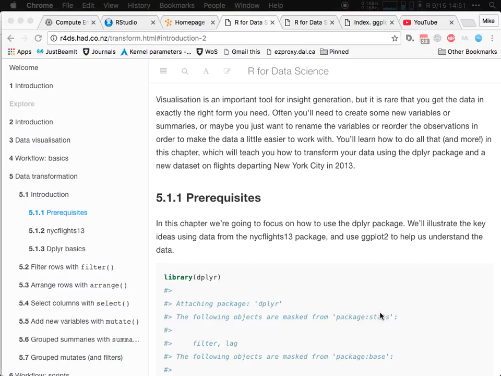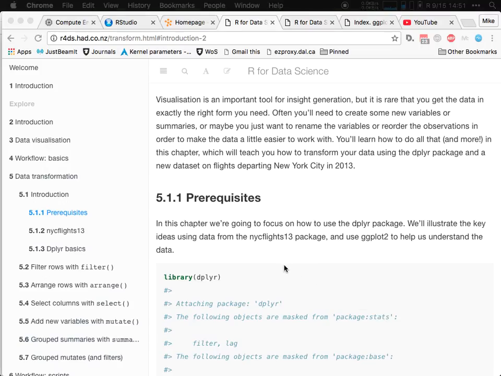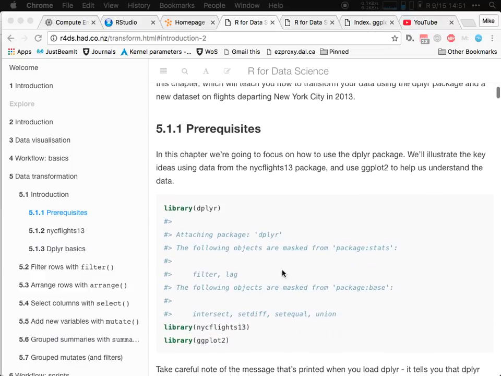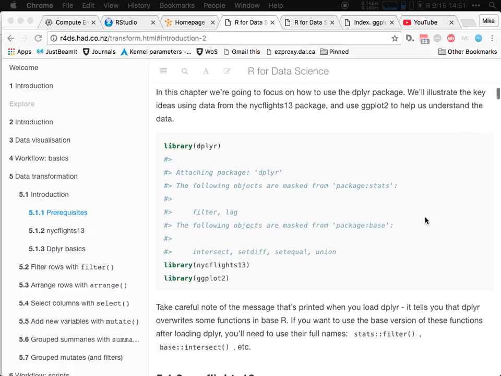We'll talk about it more. Those are just two things that get masked. So filter is one, lag is one, intersect, setdiff, setequal. These are all names of functions that get overwritten. And so if we wanted to use the originals for any of those, you'd have to use stats::filter, stats::lag, base::intersect, etc. I don't know if mine is right.